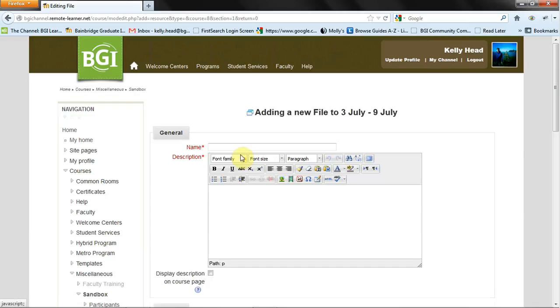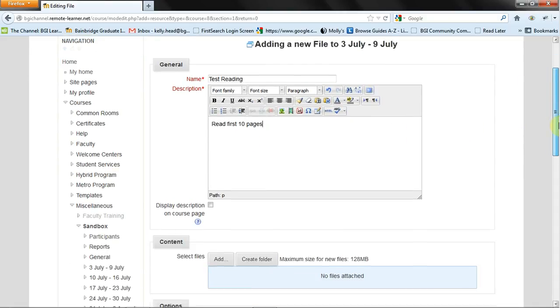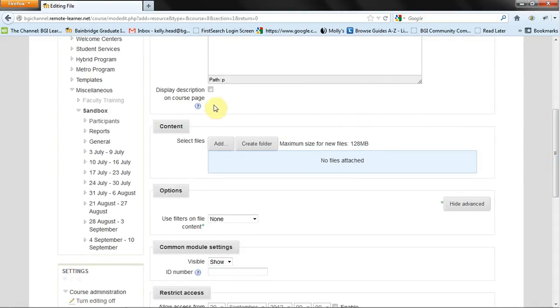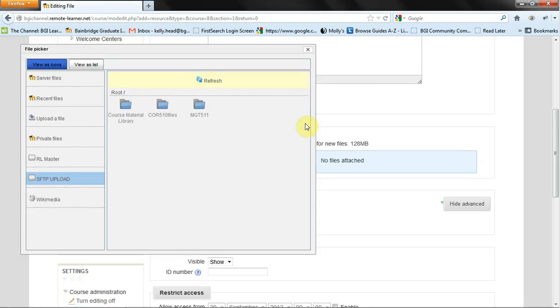You want to give your file a name, so let's do test reading, and then if you have any instructions or descriptions you can put those in the description box. You can choose whether or not you want that description to display on the course page, but I'm just going to leave it unchecked for now. And then you'll go down to add under select files.